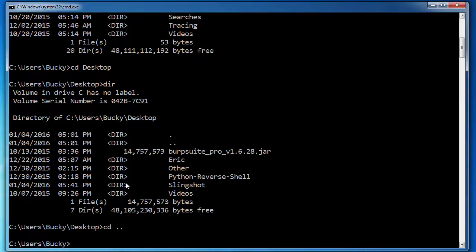So let me move back, and here's another cool thing that you can do. You know that I said that whenever you want to list the contents of a directory, you have to navigate to that directory and then write dir. Well, you don't have to navigate to it actually. So I guess that was a lie earlier. You can actually list the contents of a directory that you are not currently in. So say that we wanted to list what's inside this slingshot folder right here.